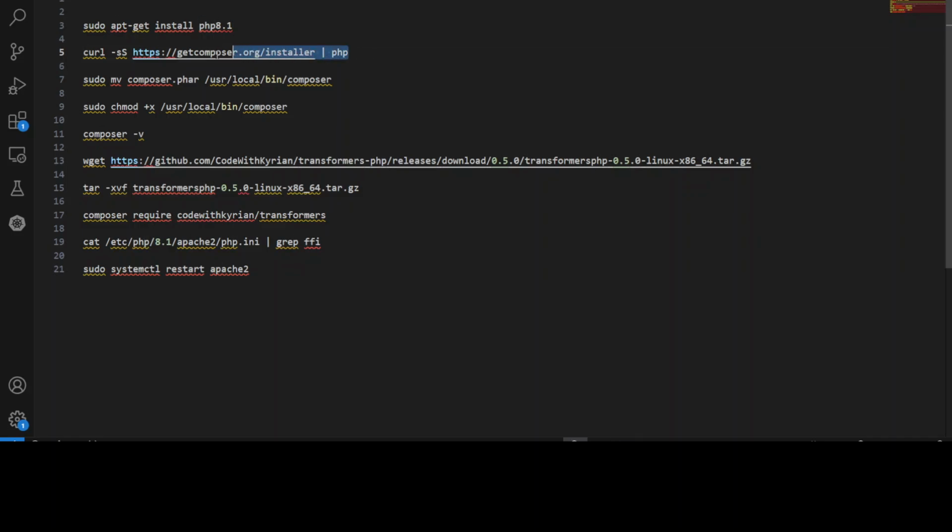And then you would also need Composer. Composer is a dependency manager for PHP. It helps you manage and install third-party libraries and packages required by your PHP project. And Composer ensures that the correct versions of dependencies are installed and up to date. That is why we are installing Composer with this command.